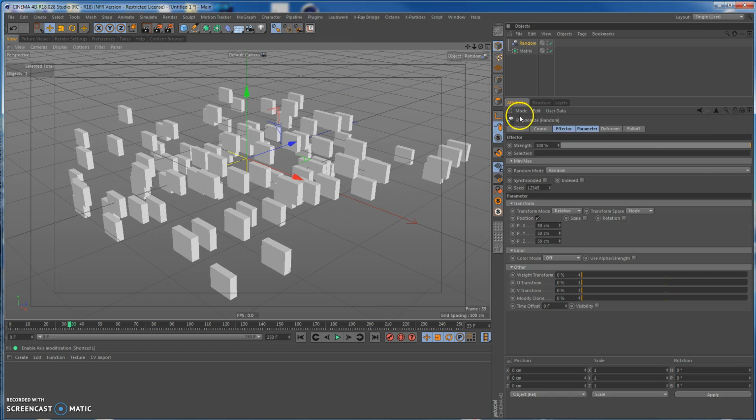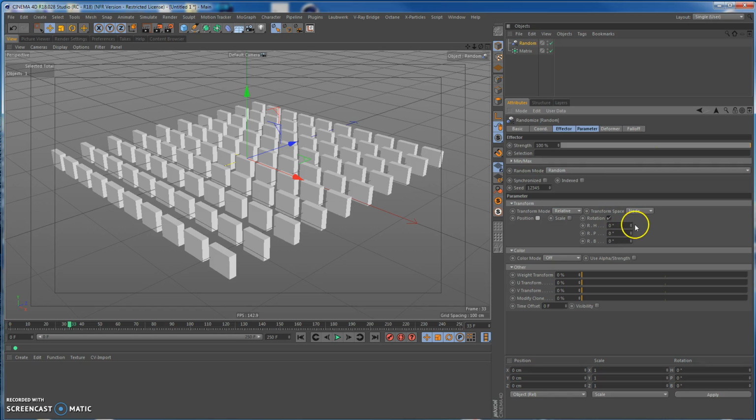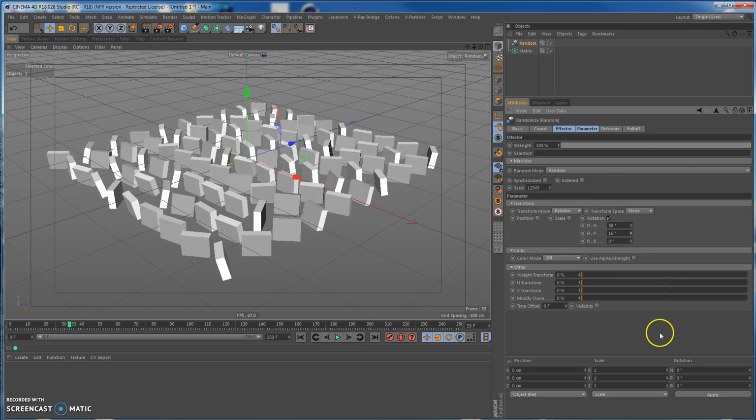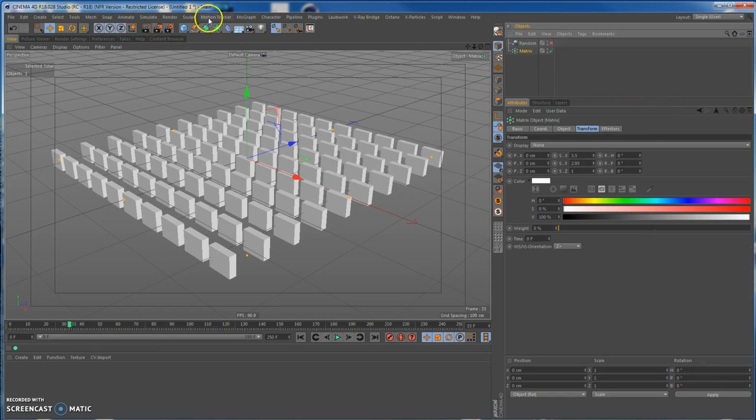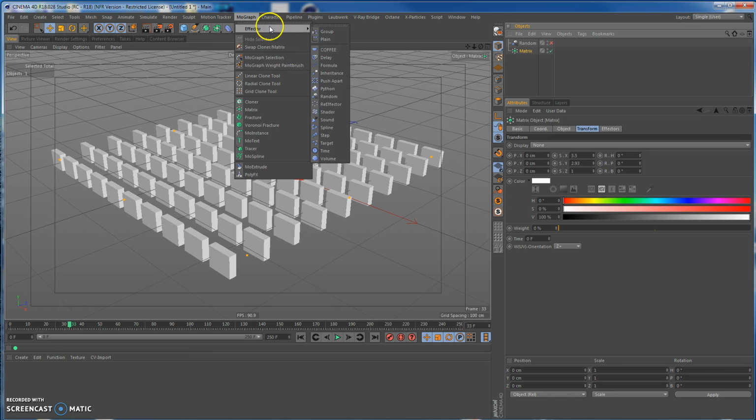So if we put a randomize in here, there's nothing in there to allow you to quantize it. It doesn't matter what you do, nothing in here. So we can't use random. However, we can achieve what we want by using the shader effector.